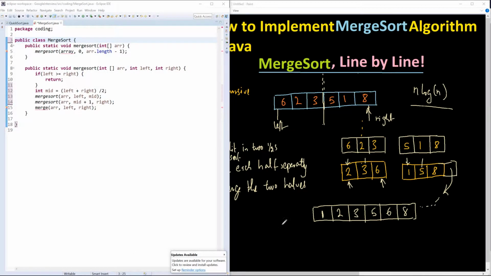So my name is Kainton Tech Pro. We are going to continue from where we stopped in Mergesort algorithm and implementation in Java.